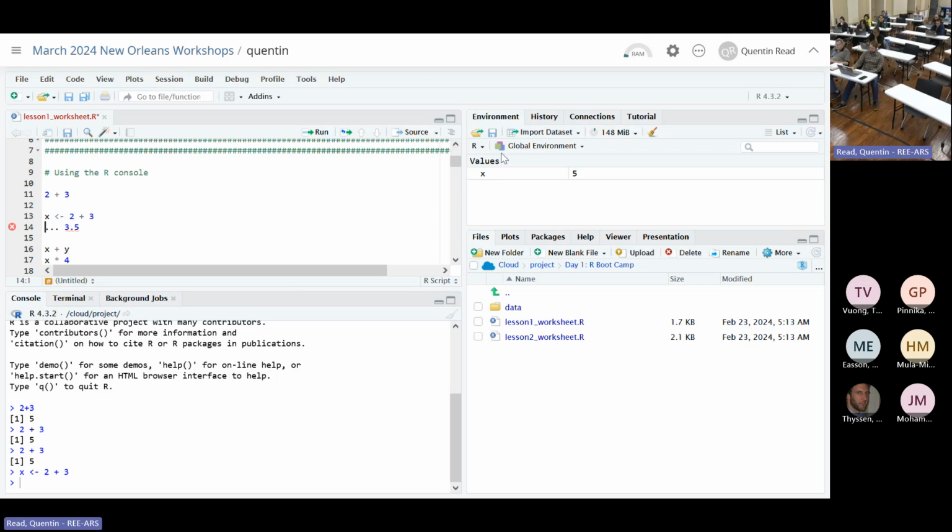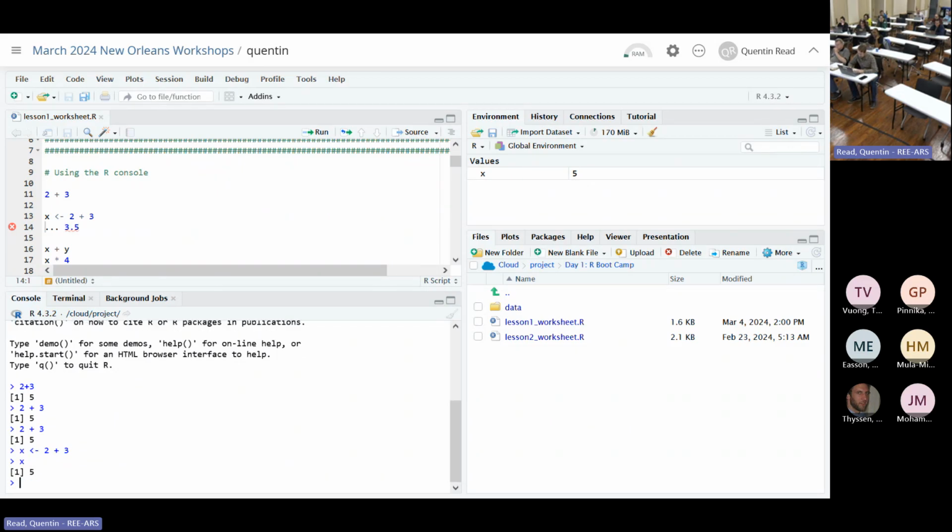Now you can look in your environment tab. A new variable was created called x, and it has the value of 5. So now if you want to do more computations later with x, you've got it there to do it with. And if you want to make it print, you can just type x in the console and hit enter, and it will print the result of that command, which is just to print x.